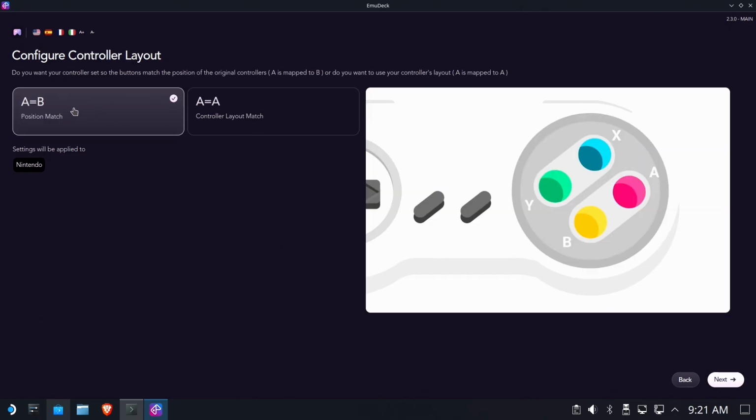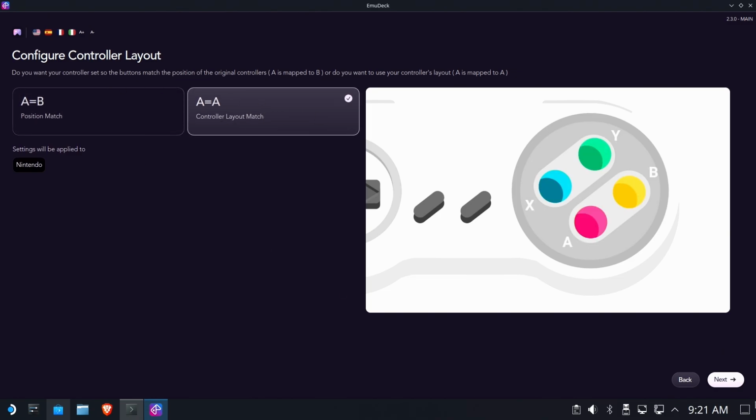All right, so do you want a position matching controller layout or a one-to-one sort of layout? Again, it's all up to you.